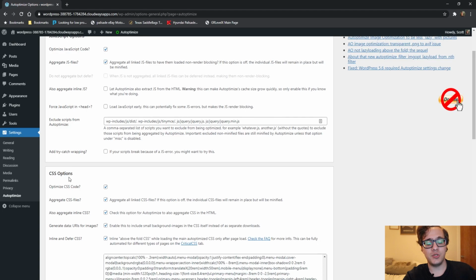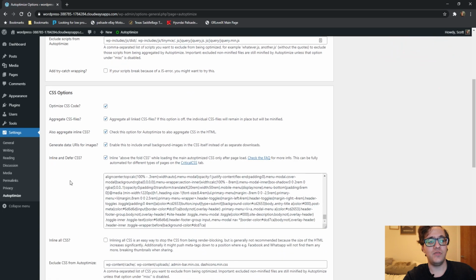For the CSS options, not much has changed here from my last video on the recommendations. I do recommend aggregating the files for the same reason as the JavaScript. You'll get smaller files due to better compression ratios.